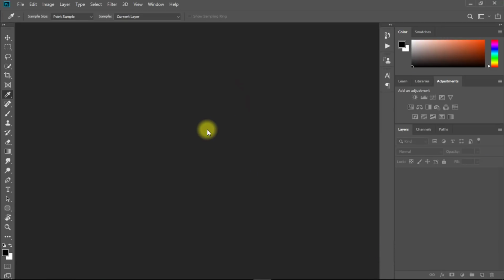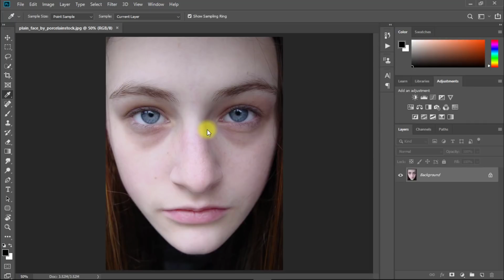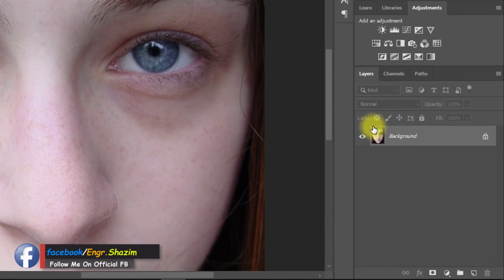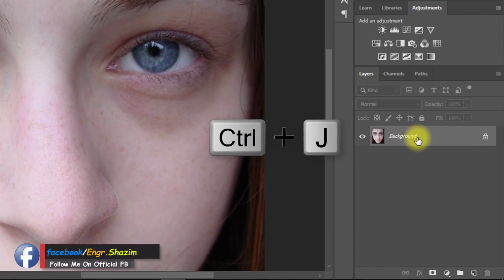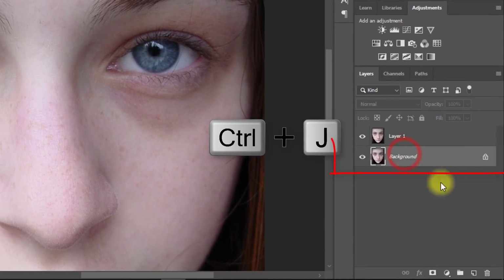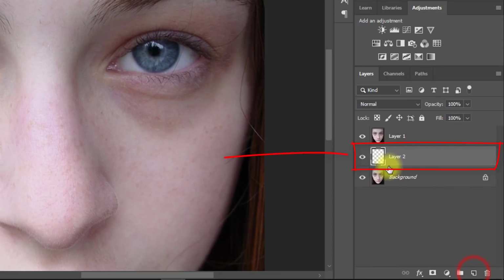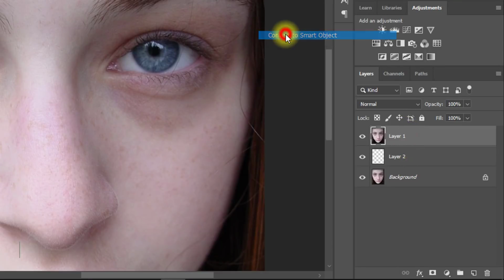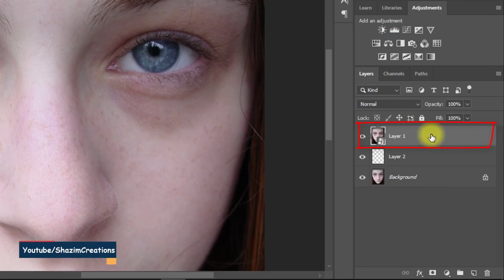Open your photo in Photoshop. Then Ctrl J for layer copy. Select this first background layer and create a new layer. The new layer must be set between the two layers. Select layer 1, right click with the mouse, and convert to smart object.